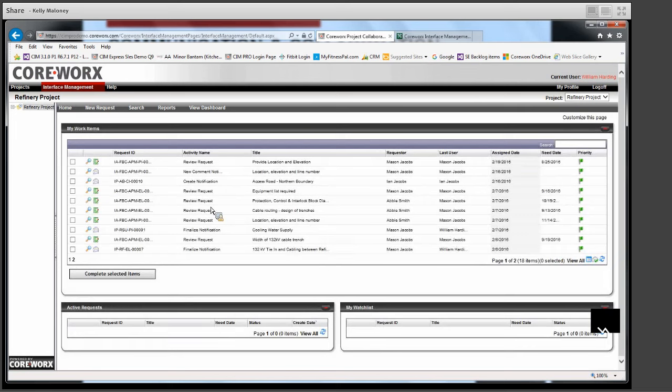And here we are on the home page where you land when you log into Coreworx. And here's our Coreworx inbox. And here we can see this new request has been submitted. William needs to provide the location and elevation. He can see who requested this of him. He can see when it's required, the need date.